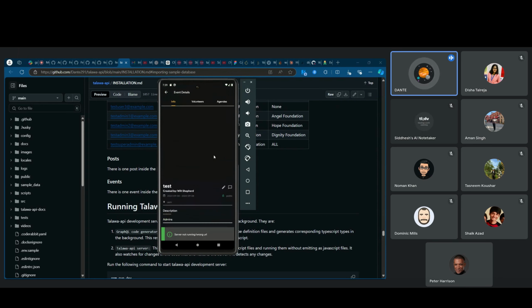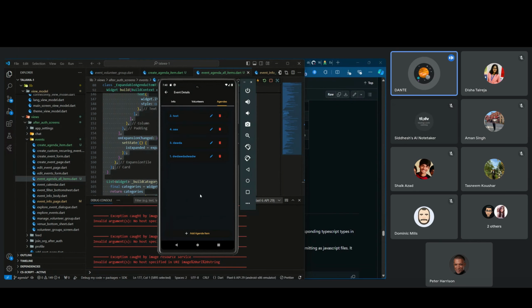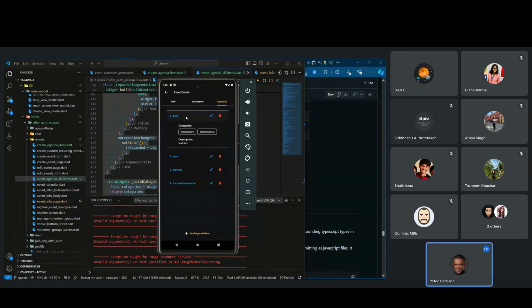All right, and for the agenda section, I have added this. Since the mobile screen is not that large in width, I made it expandable. By clicking on it we can see the categories and the description. Oh, I see. Is it okay? Yeah, that's what I wanted to ask.